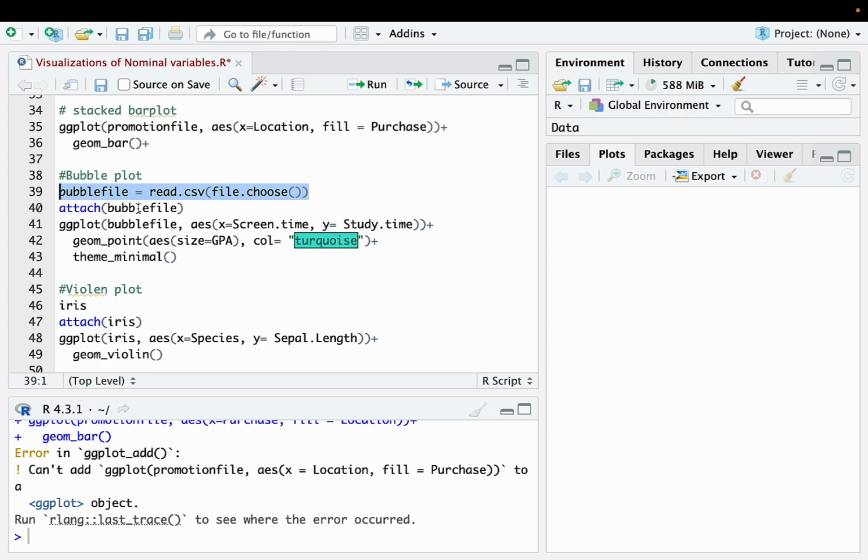It's the same data that we used in an earlier video. There are three variables: screen time, study time, and then GPA. So the basic command is ggplot, then the name of the file, that's bubble file, aesthetics x, one variable is screen time, the other variable is study time, and then we will be using geom point, and in aesthetics size is equal to GPA, that's a third variable, and color could be anything.